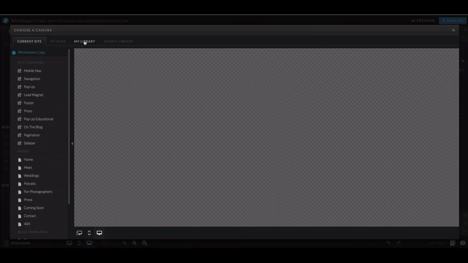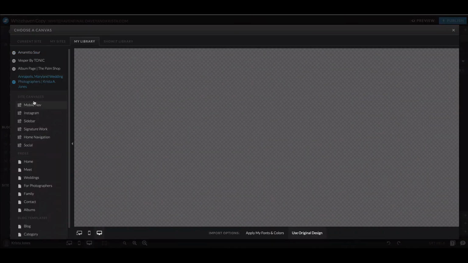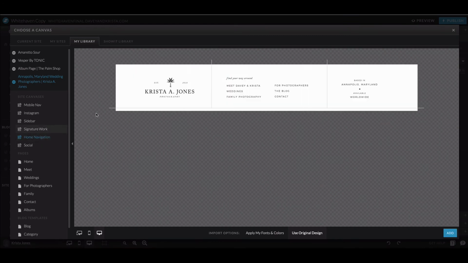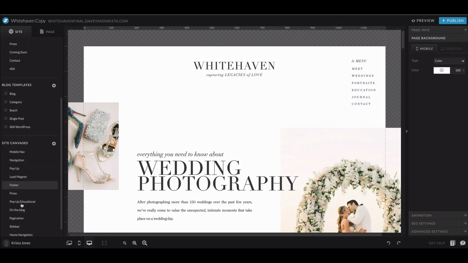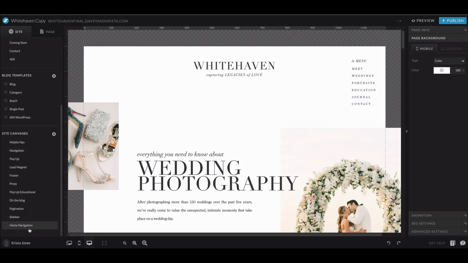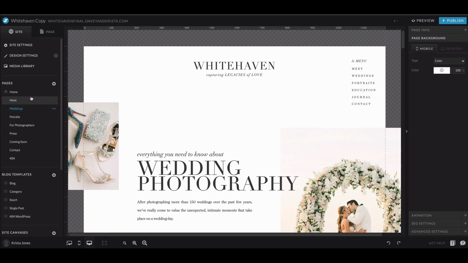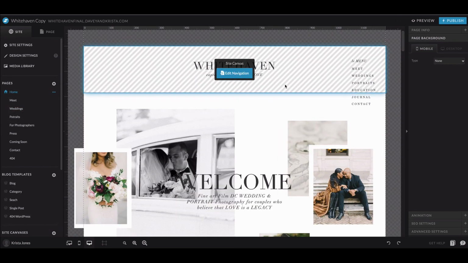And then you would go back to your library, and let's say we're adding the navigation from this. Let's pretend this is the original Whitehaven template. If I choose to add this here and I add it back, I'll have that new navigation in my site canvas, but then I need to go back and re-add it to all of my pages, because the old one will have been gone, and then you just need to replace it with the new one. So I hope that helps.